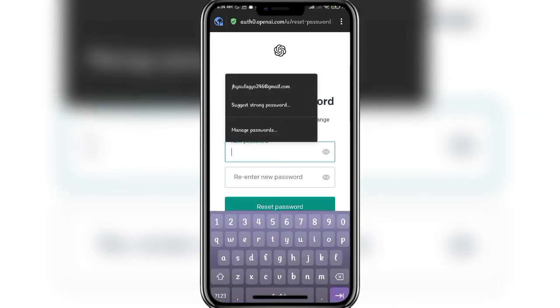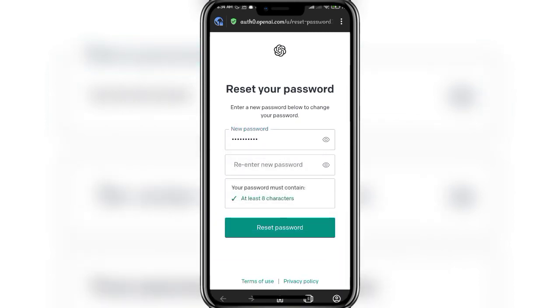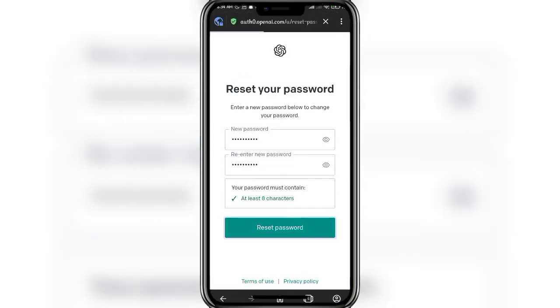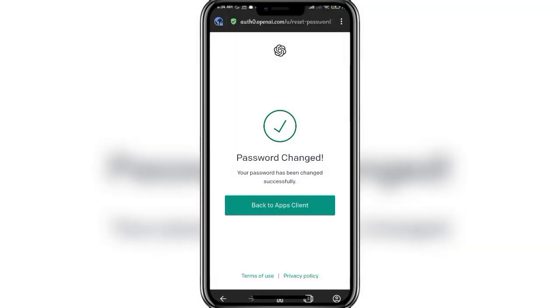Choose a new password for your account and then add it to the given slots. While you're choosing a password, make sure that you choose a strong password so that your account remains secure. Now once you are done adding in your password, click on the reset password button and that's all you have to do. Your password has been successfully changed.